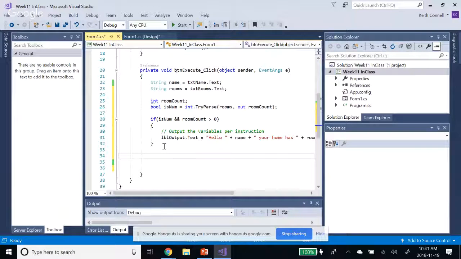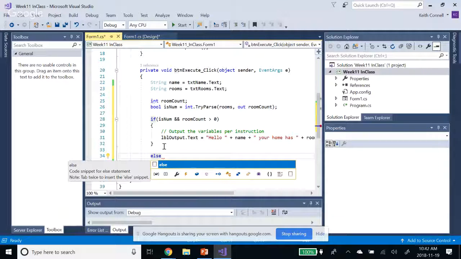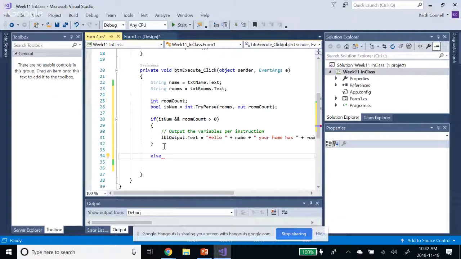So then what's the next thing that we would do? So if it's not, else. Okay. And we're going to go like this. But what we've said is if it's true, output that to the label.